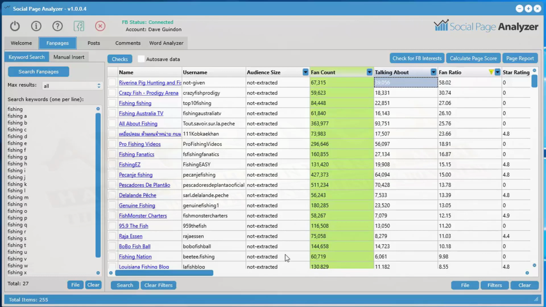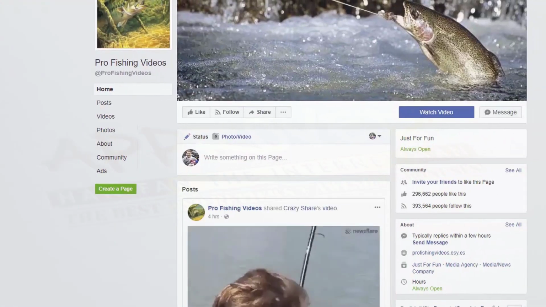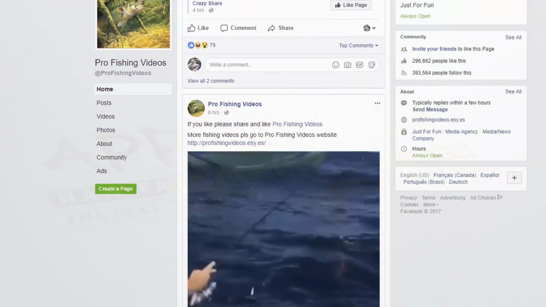So now that we know that, we can go in here and take a look at some of these different types of fan pages. If you're in this particular niche, you can analyze it further. For example, if you want to look at pro fishing videos, you can click that. It will bring up the actual fan page so you can take a closer look at what they're doing here.